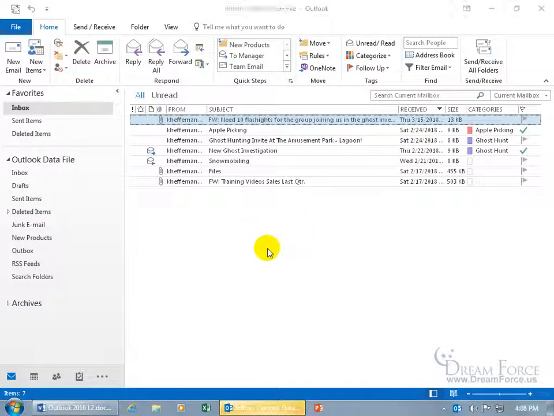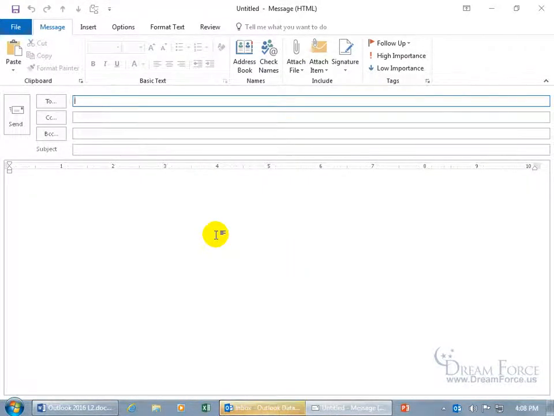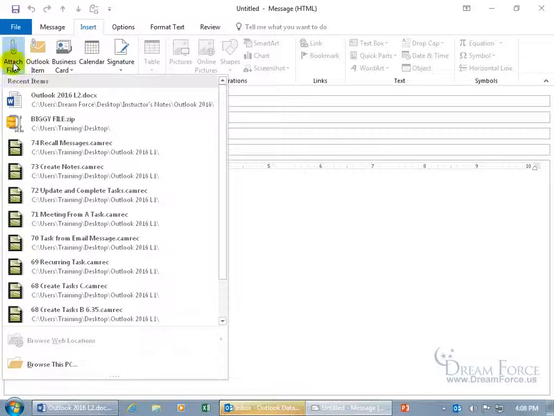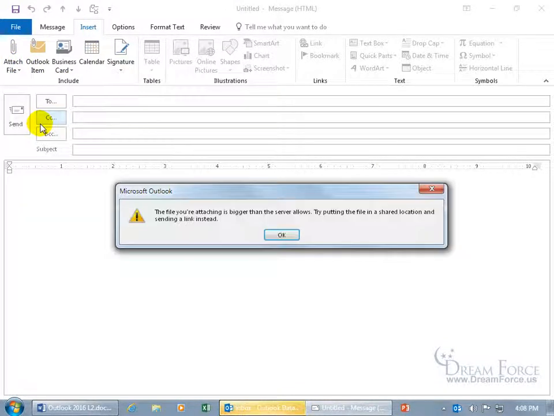So when I close out and open up Outlook, double-click, and click OK to go to my Outlook data profile, and I double-click in a blank area to create a new email message. And I come up here, click on the Insert tab, go to the Include group, click on Attach File and select the biggie file. And it says the file you're attaching is bigger than the server allows. Try putting the file in a shared location and sending a link instead.